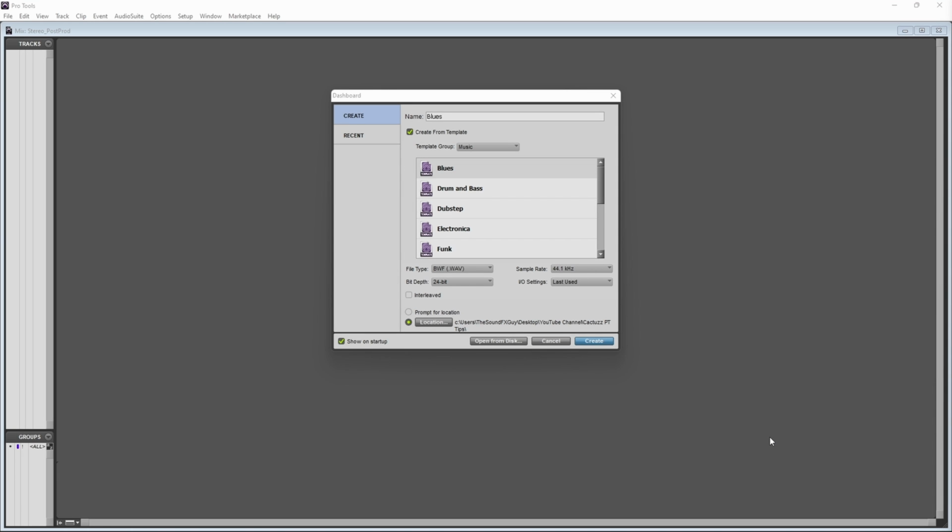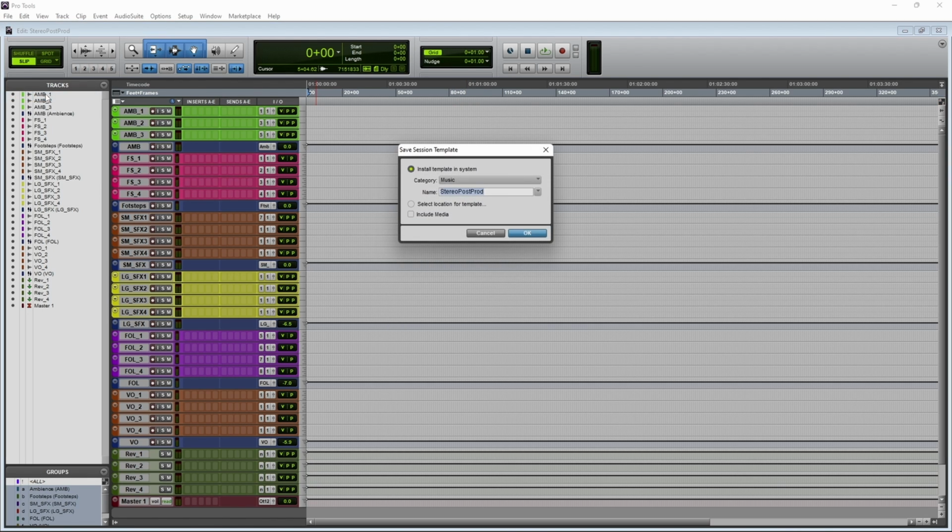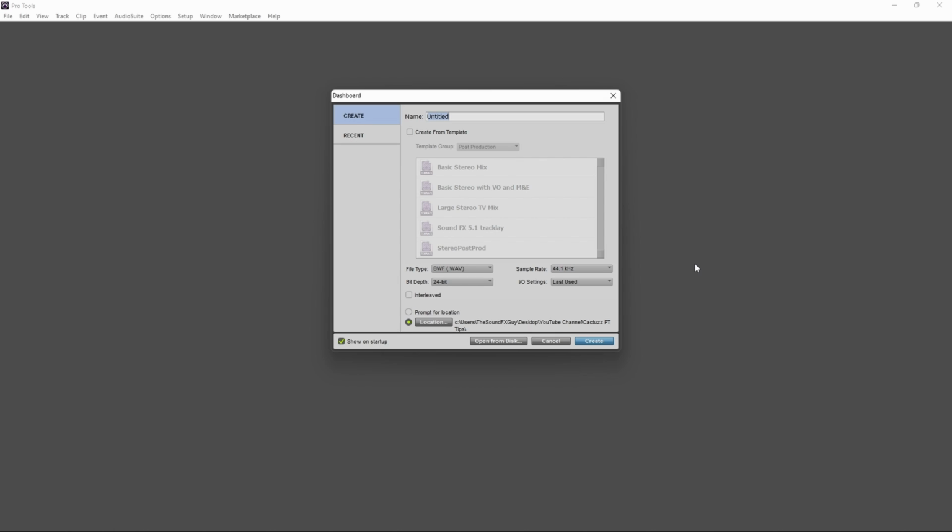Templates are a great way to get a jump start on production. Avid has already created a handful of pre-made templates for you to use, but you can also create your own. Once you have a session set up the way you want, you can simply go to File, Save as template, and you can choose where you want to save it. You can include it in Pro Tools templates, or you can select a location and save it somewhere else. Once you're ready to start your next project, all you have to do is go Create from template, select the template that you created, and you're on your way.